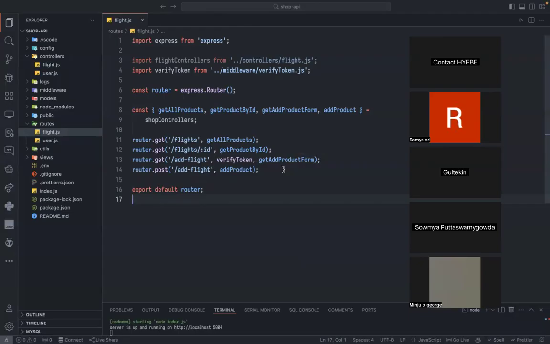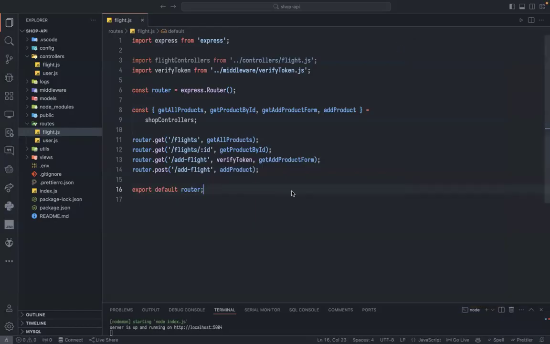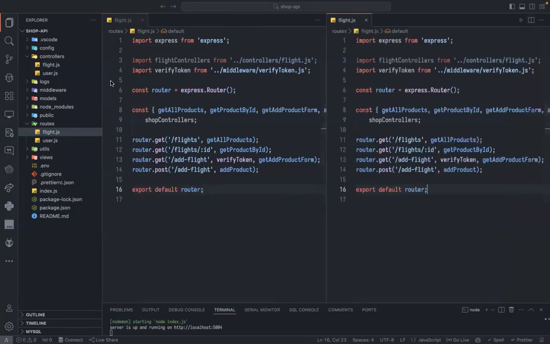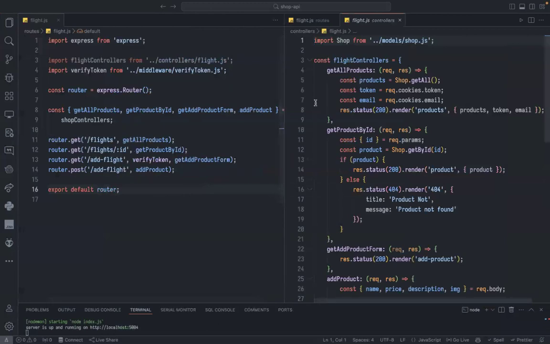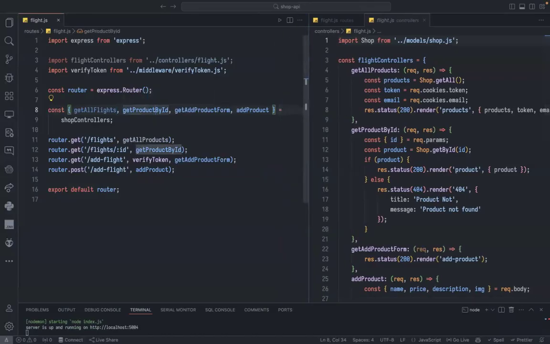Okay? These names are confusing. I need to change them. So let me put this one here, and let me put the flight here. Click on that so I can see both of them, and then now I can change them accordingly. Okay, so get all product, maybe we can just rename it to get all flights, right? So we just go here and I will just name it get all flights. Get product by ID, maybe we can name it get flight by ID, right? Get add product form, it will be get add flight form. It's the same idea. Add product, here it will be add flight.